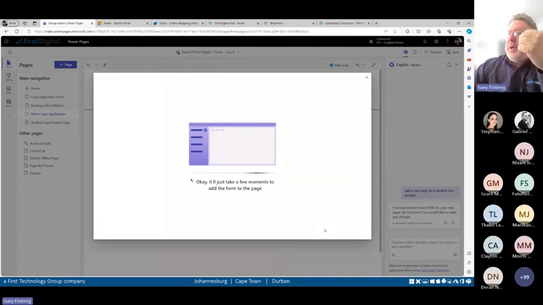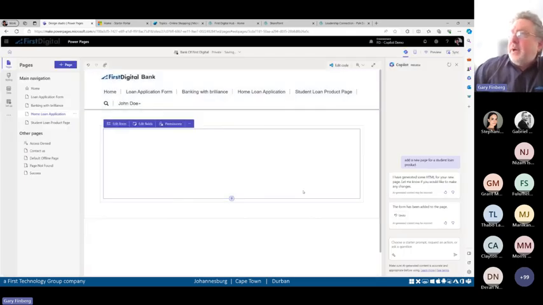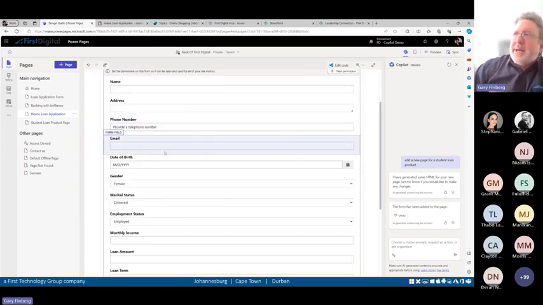What it's doing is creating a table in Dataverse. It's building out the HTML page, building out the CSS, building out the layout, and it brings this form back. This is the form basically.